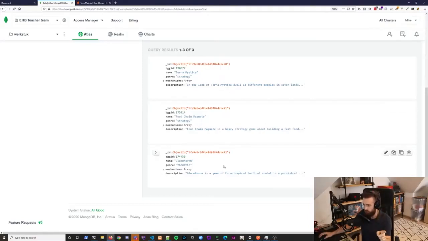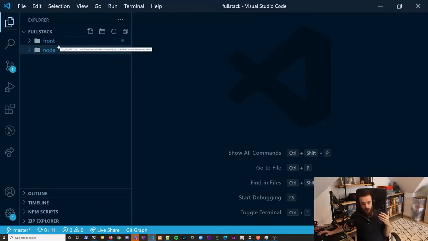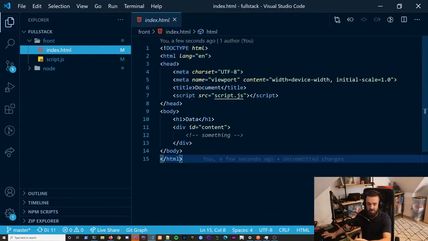Now, let me think. Where were we? So we had a database. We have now the front end and the back end. As I said, I have a map for the front and a map for the back end. So we're going to take a look at what is in there. Of course, we're going to see my perfect minimalistic site. As you can see, just beauty. I don't even use CSS.